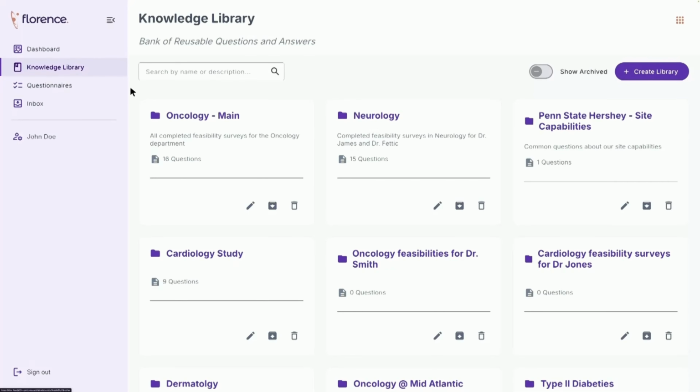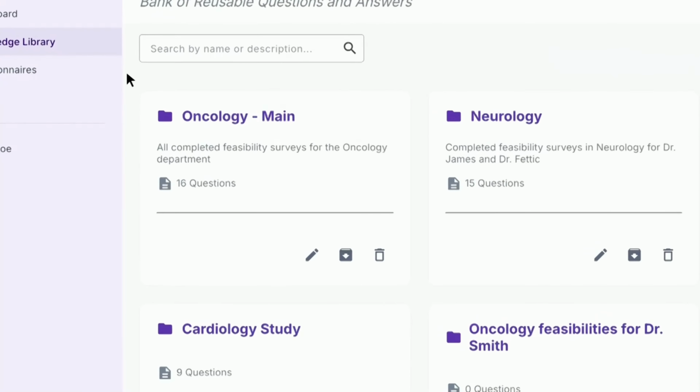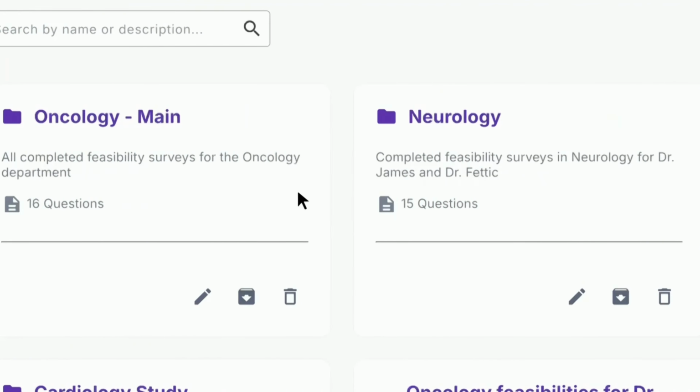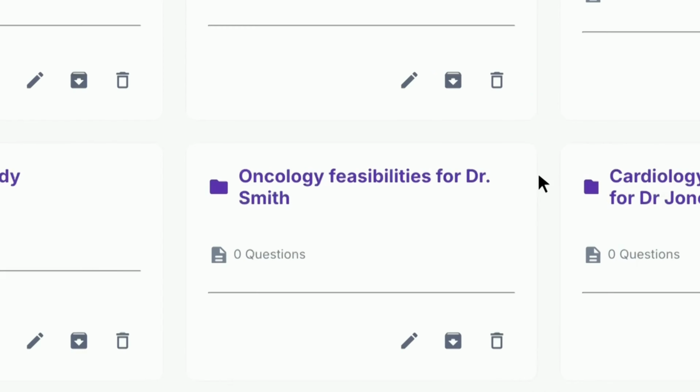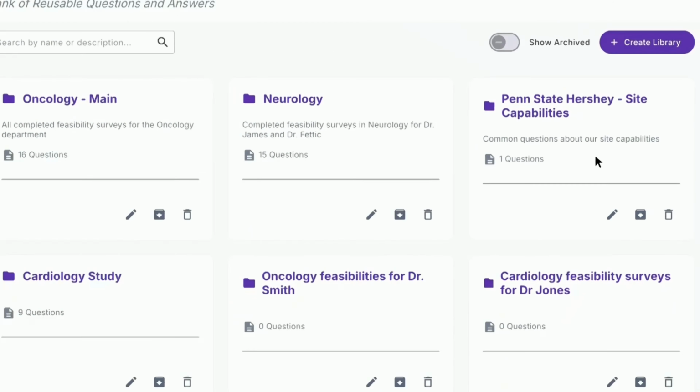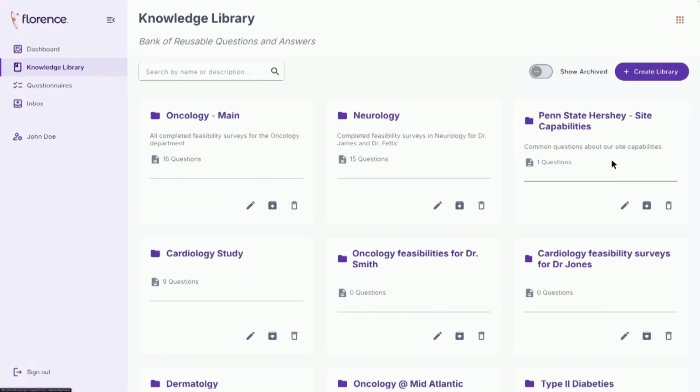You'll be able to organize everything as you see fit based on your organization, by therapeutic area, by PIs, or by sites. Again, up to you and how you want to organize that data. Once you upload all of your completed feasibility data and questionnaires, we'll see how Florence AI gets to work for you.